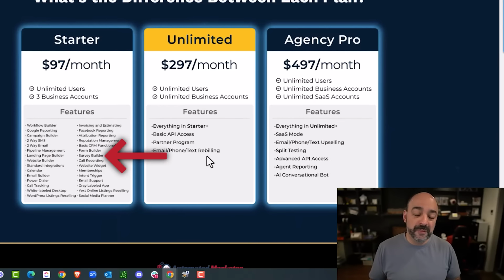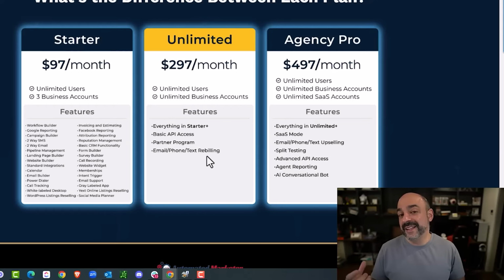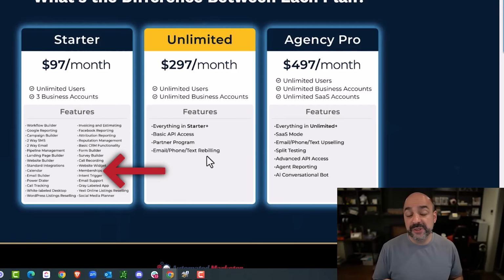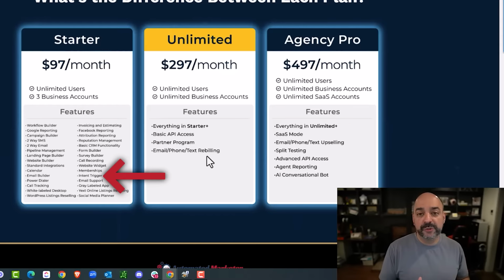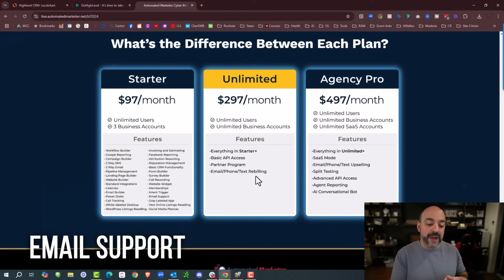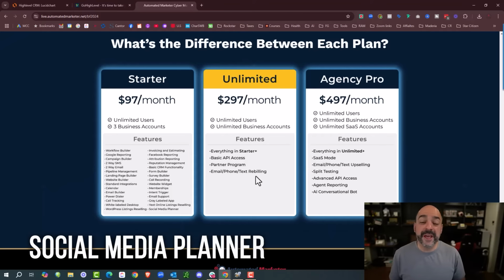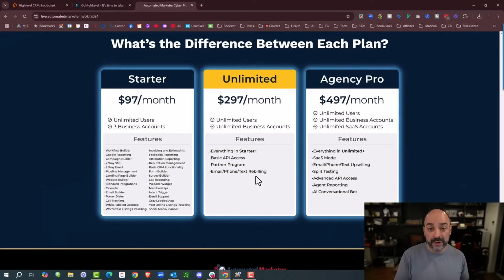Form builders, survey builders, they've now added a quiz builder, a website widget for a chat that you can have a live chat and automated chat inside your website, memberships, communities, intent triggers based on what people do. An intent trigger is basically like somebody fills out a form, then your automation does this and vice versa. You have email support. You have Yext Online, which is a way to get SEO out there. You have a social media planner where you can post in the major social media channels that allow you to post through a third-party software.